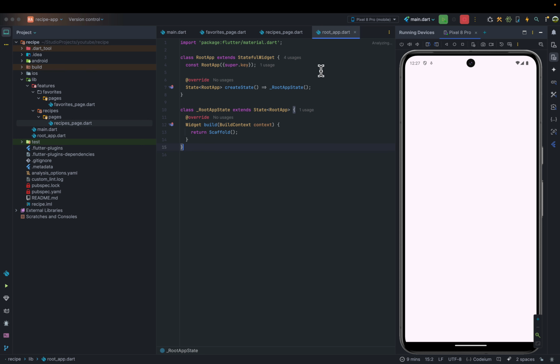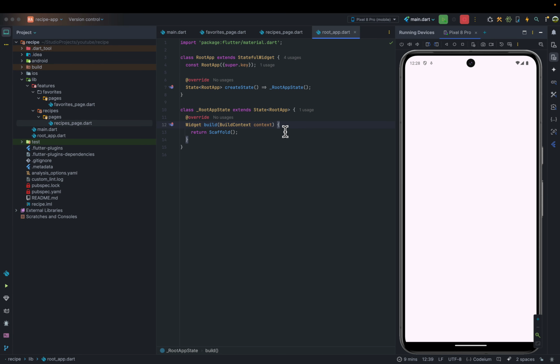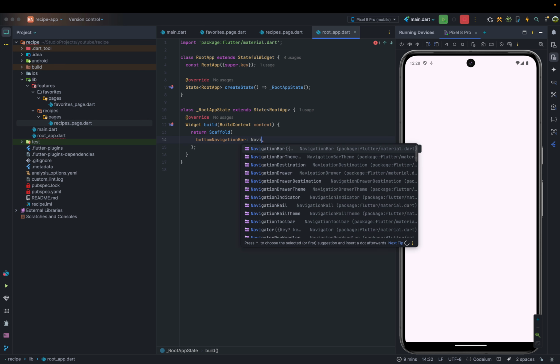Now back to the root app, we can show these two pages based on the current index of our bottom navigation bar. So if home is active, then we show the recipe page. If favorite is active, then we show the favorite page. So I'm very sure that you've built a bottom navigation bar before, but if you haven't built any, you don't have to worry. So in order to create a bottom navigation bar, we first need to use the bottom navigation bar property in the scaffold, which allows us to pass a widget. And the widget we are going to use is called navigation bar.